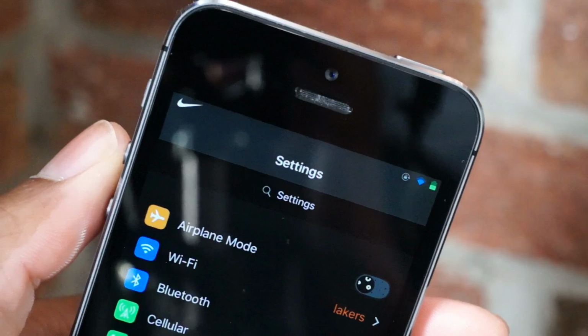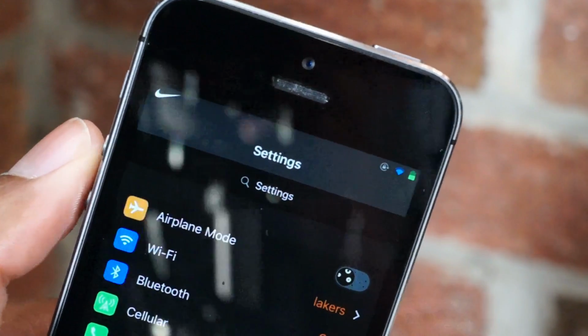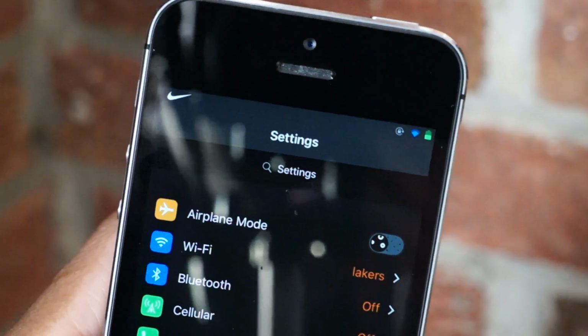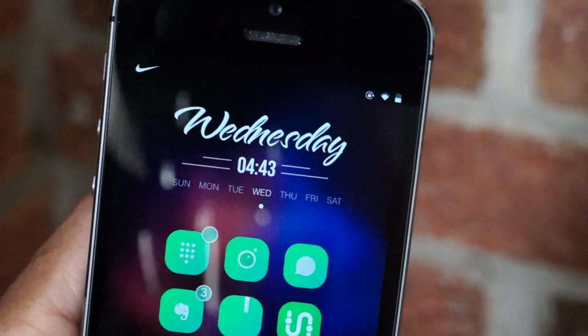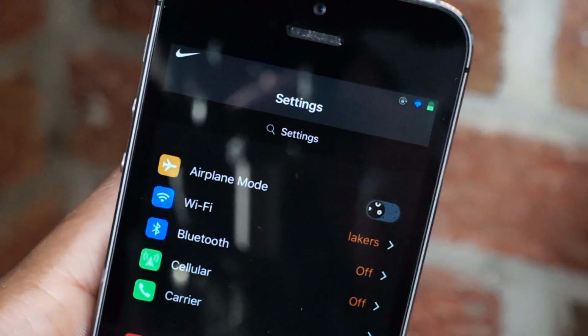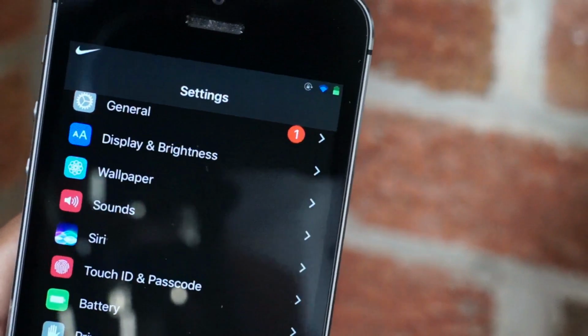Now let's take a look at my status bar. In my status bar, I have a couple tweaks. I have Arial, I have Android Lollipop status bar, I have Movable 9, Lithium, Sonus, and Zeppelin.